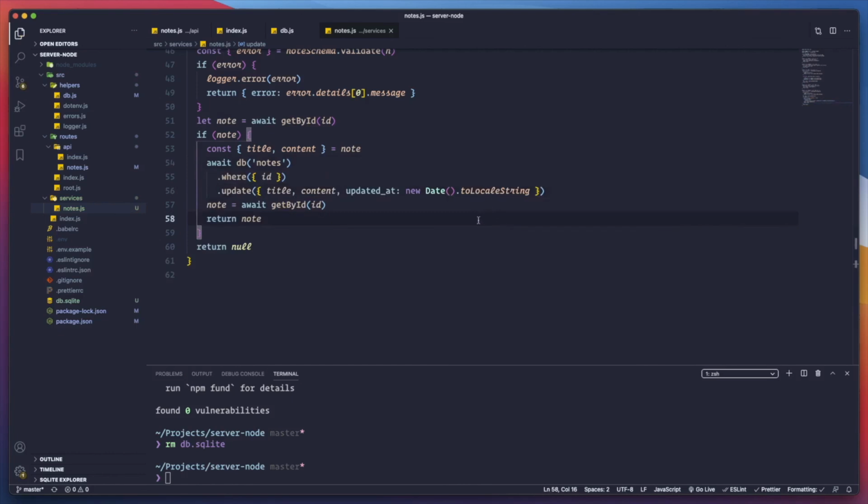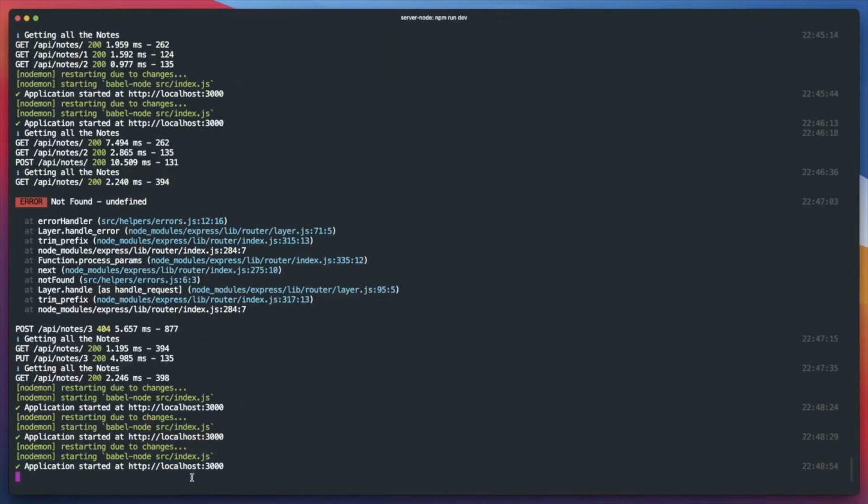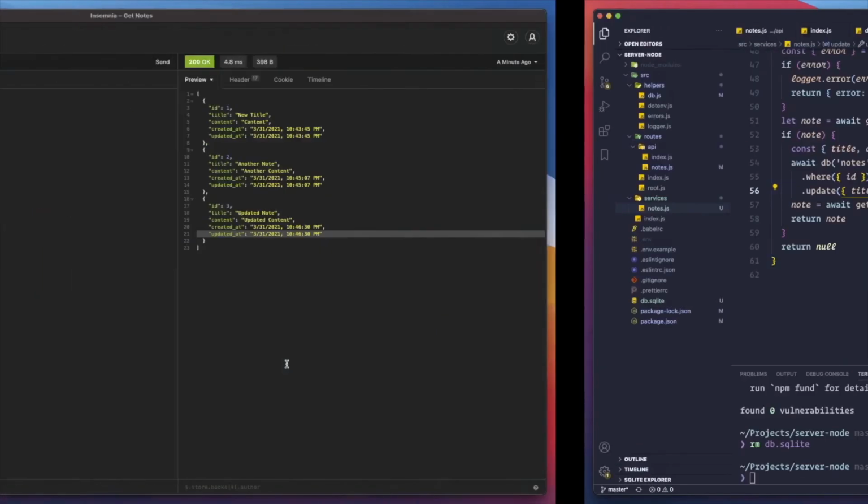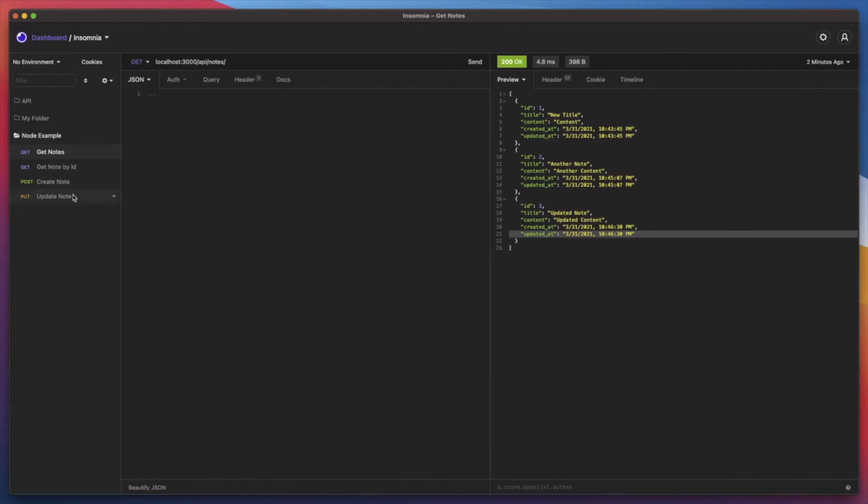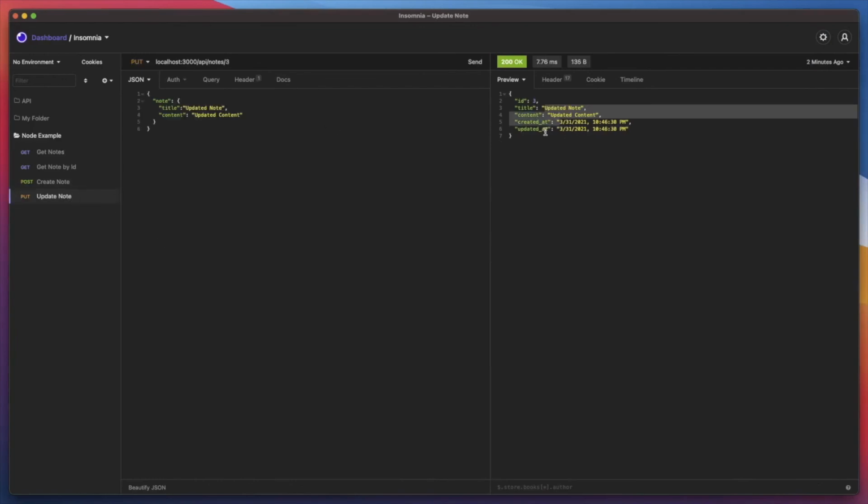Why we did it like that? Let me show you in a minute. That's for just change the updated app. That's it. The application just restarted. Perfect. So let's update this. As you can see, the last update was at 10:46. If I send it again with the same content, or let me add just something extra.